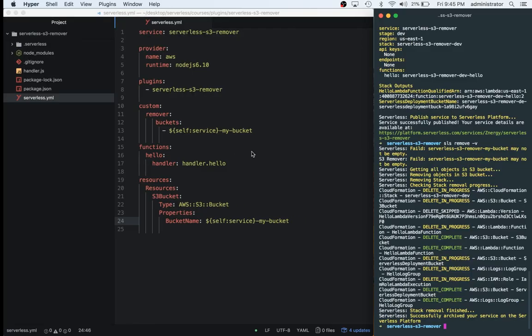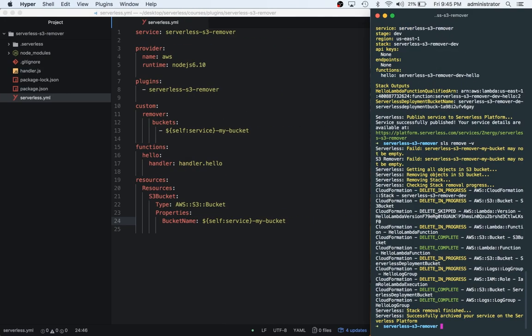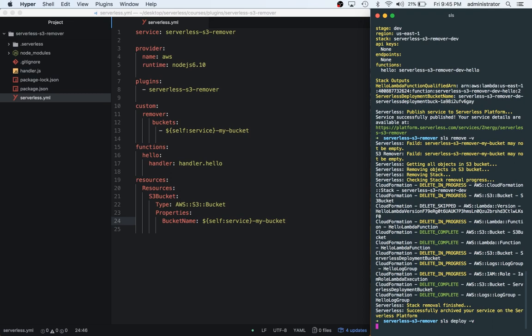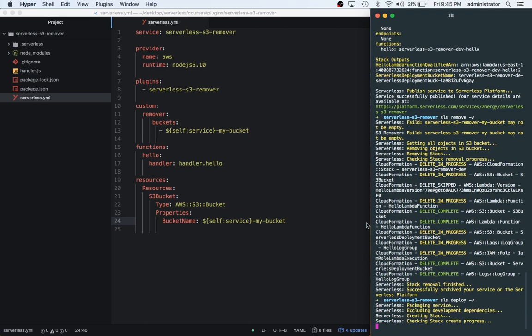Interesting though. One thing that we did not do in this one is add files. So let's go ahead and do that. We'll redeploy this, and then we'll go into the S3 bucket and add the files in and see if we have a similar result.